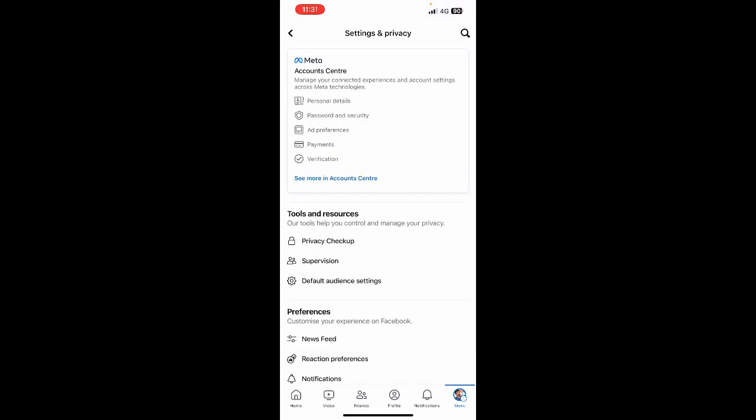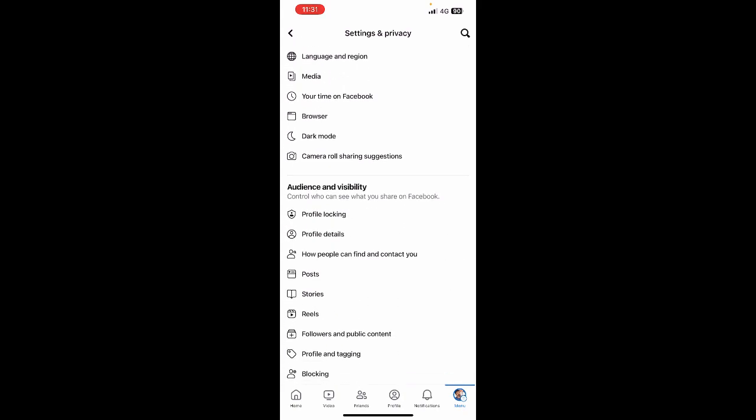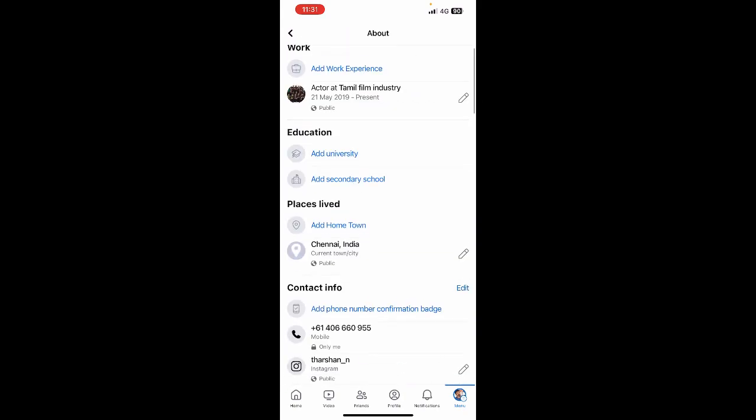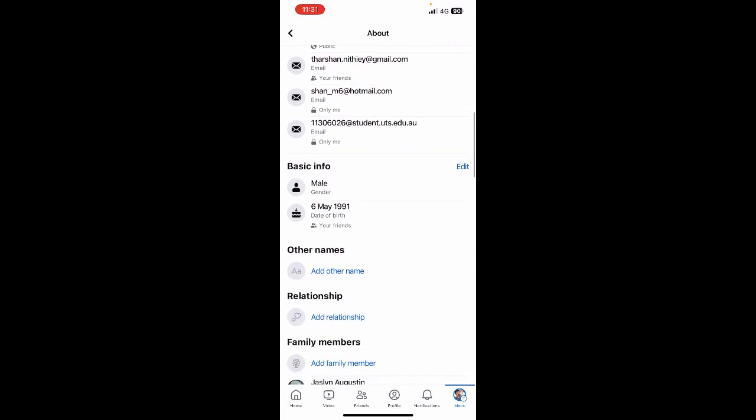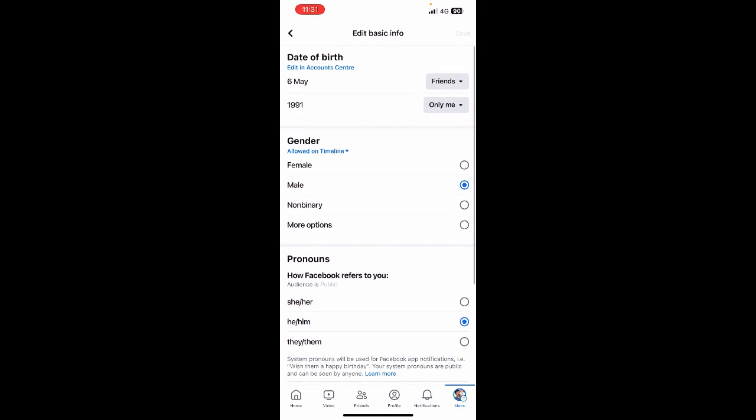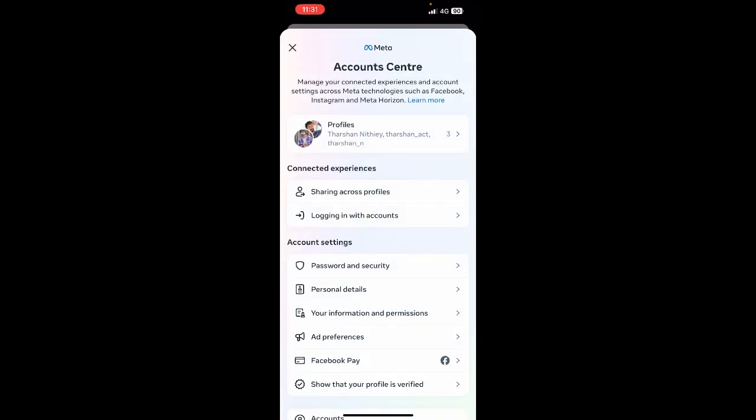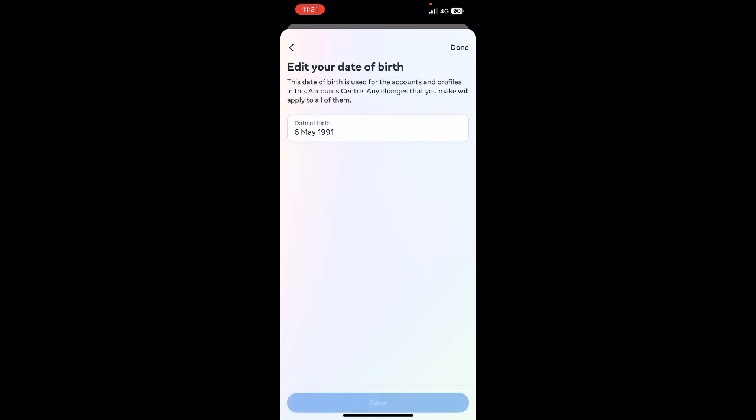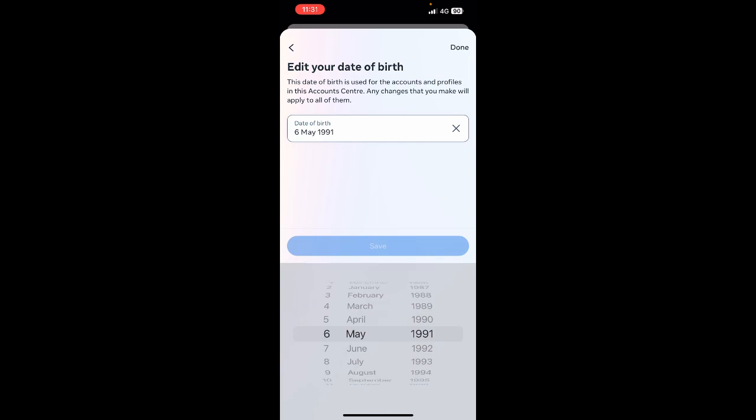click on the settings button, and then scroll down and you will see your profile details. Click on it and then go to your date of birth, so basic info, click on edit. Edit your date of birth, and you've got to make sure that your age is between 14 to 17, so either 14, 15, 16 or 17. Try to match up your age within these years. So I'm going to adjust my date of birth in order to fit it within this range here.